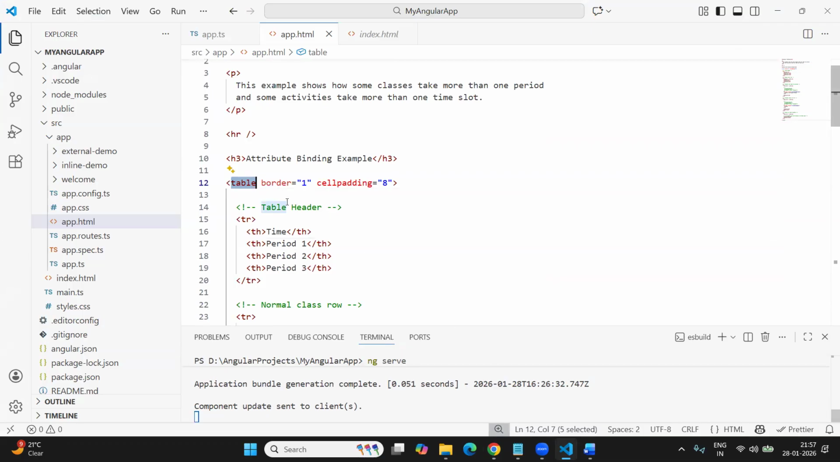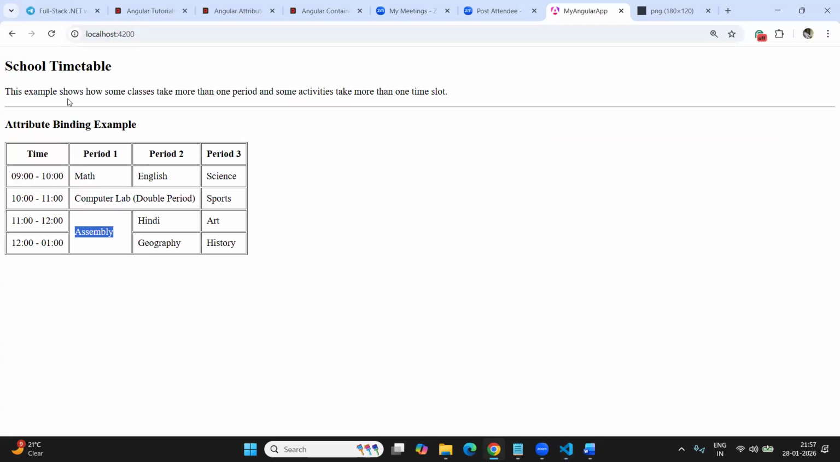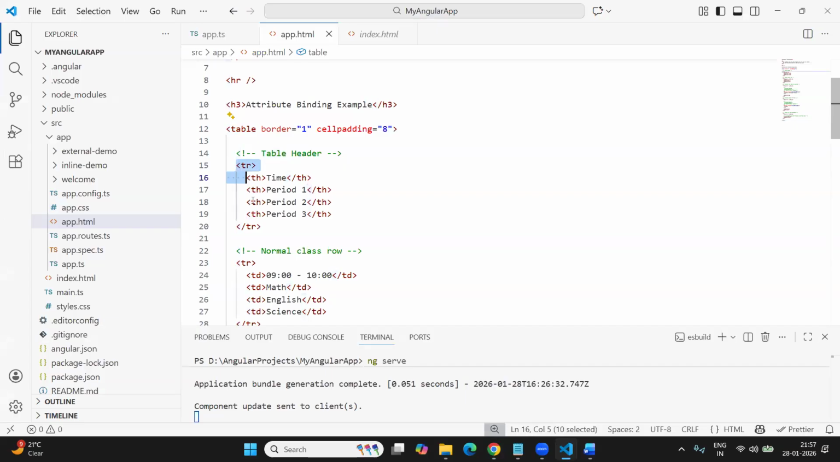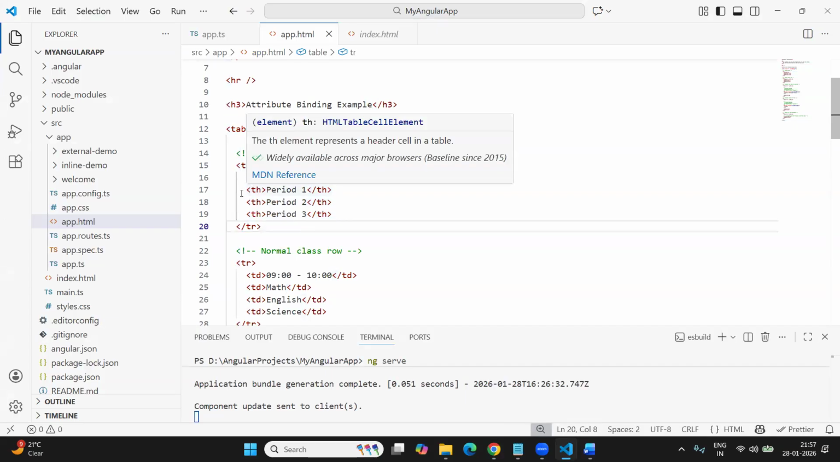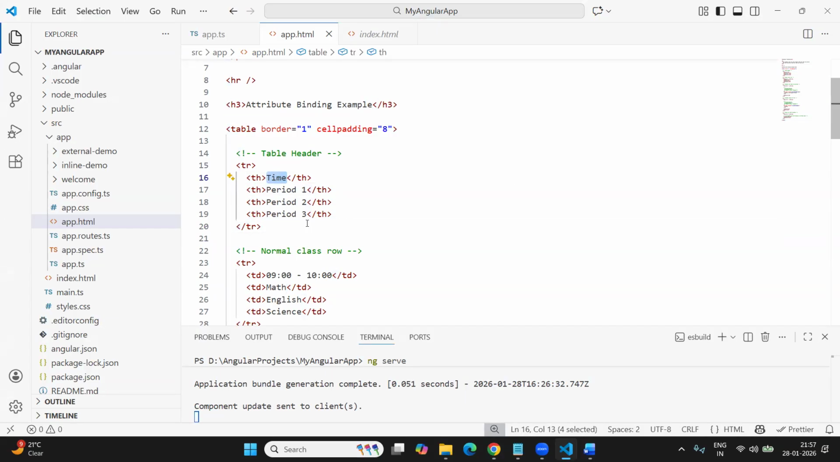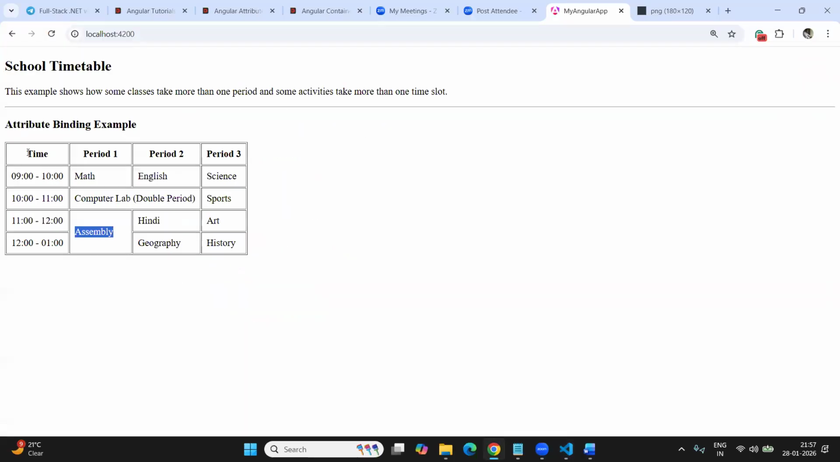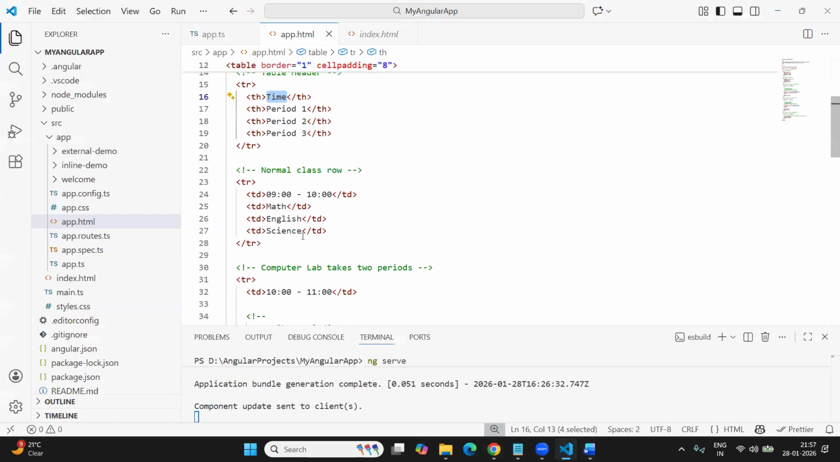First of all, let us try to understand how I'm creating this. I'm creating a table. You can see this is nothing but one table. Within this table, I'm creating a table row, and in the table row, I'm setting the header. The header is going to be time, period one, period two, and period three. That's what you can see here. Now within this table, I'm creating one row, that is TR. TR means it is going to be 9 to 10.